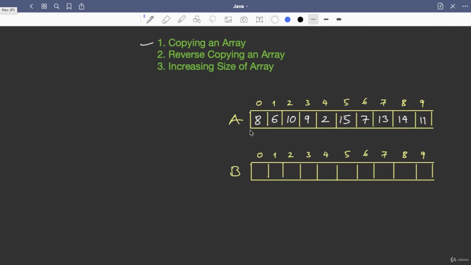So here is an example. I have taken an array A of size 10 with elements filled in it. Then I also have one more array B that is empty. The task is to copy all these elements into this array. Each element should be copied in the corresponding location or index in array B. So the task is simple. How can you do that?